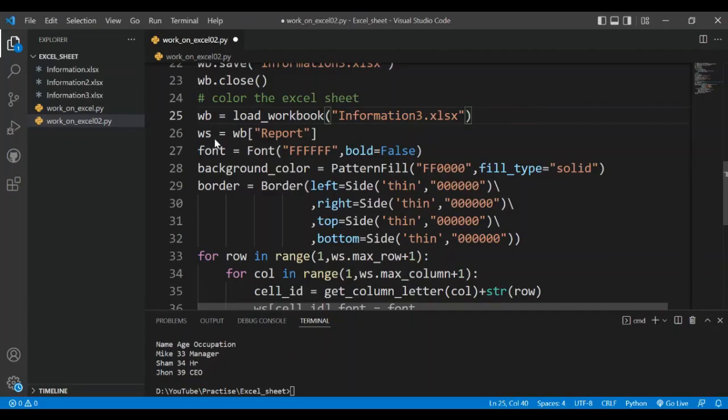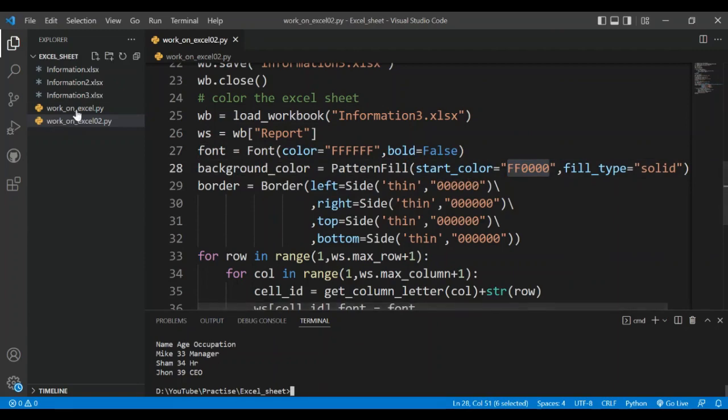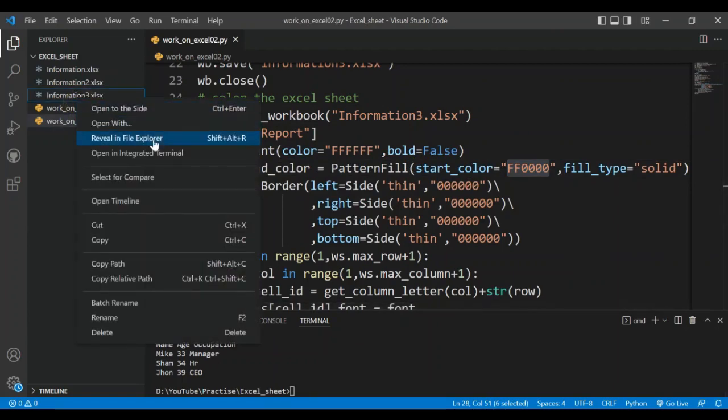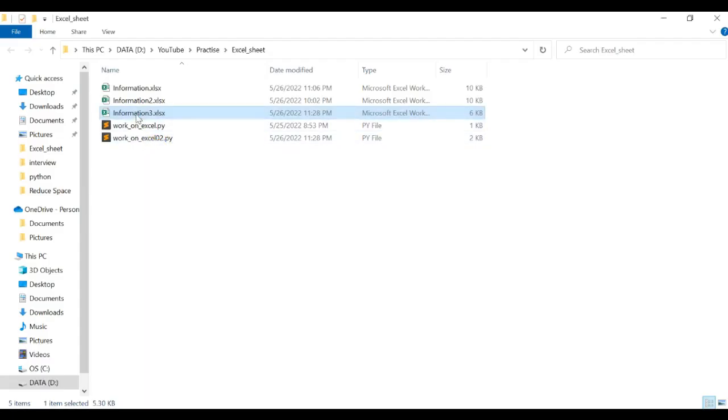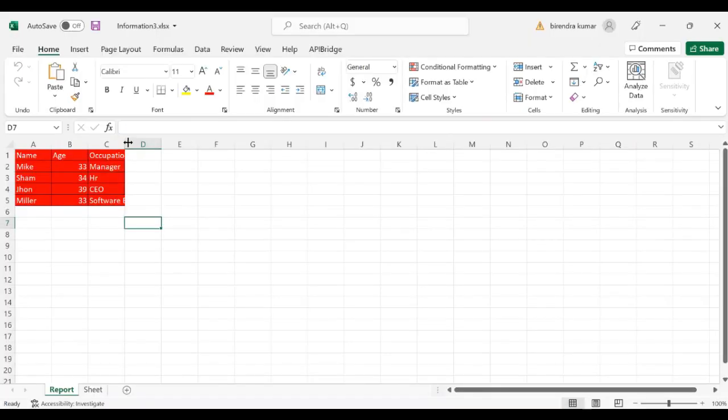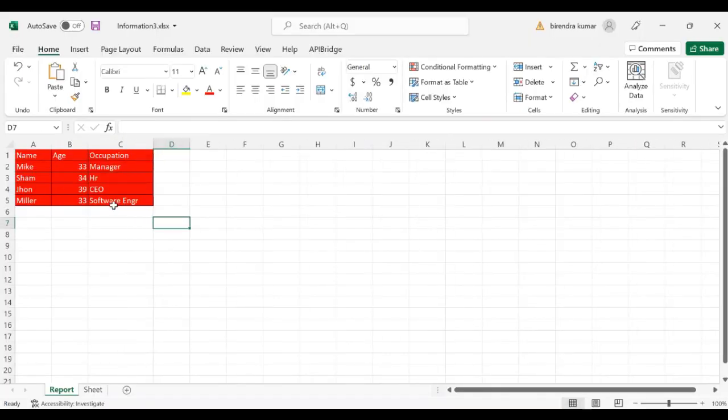Let's check out the color. Okay, in the font object we have to give color, and in PatternFill we also have to give start_color. So now we will run it. Okay, and now I'm going to open this Excel file which is created now. Okay, so it has been created with a color. You can see the border is black, font color is white, and the back color is red.